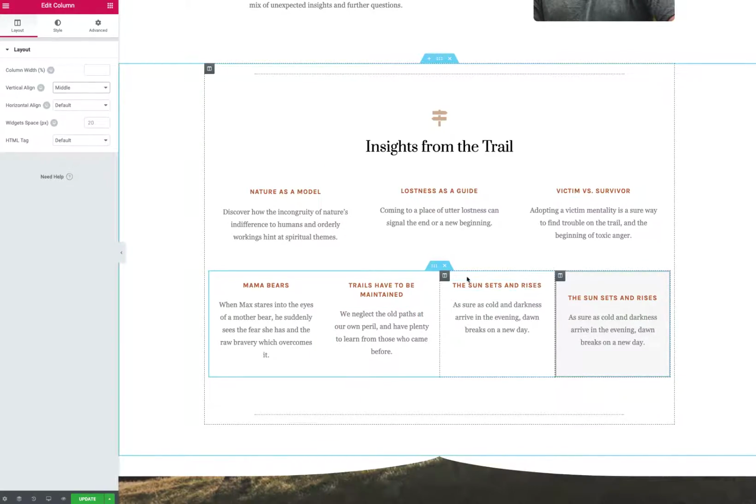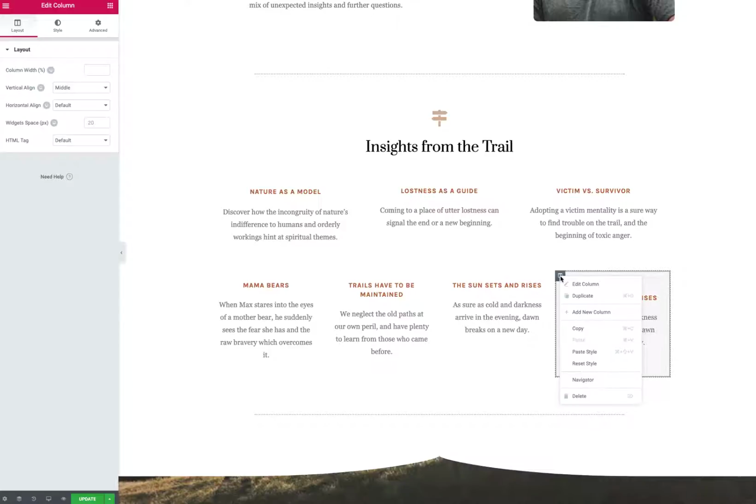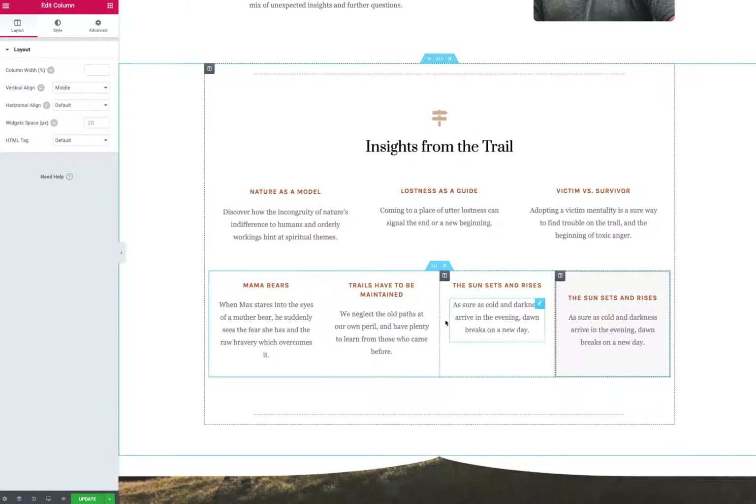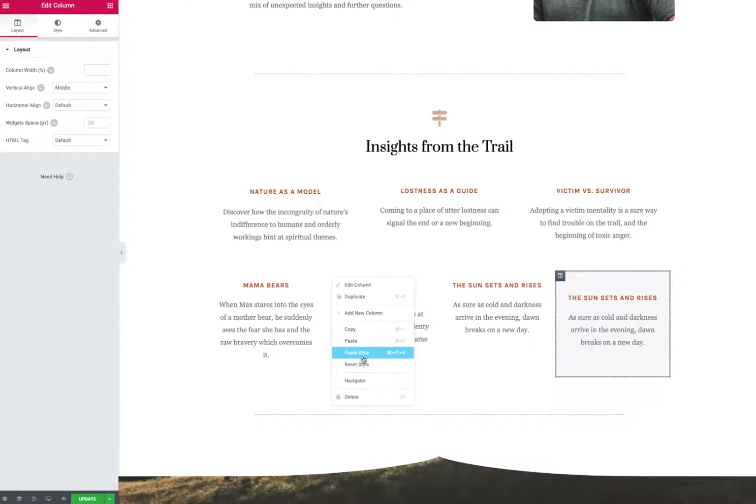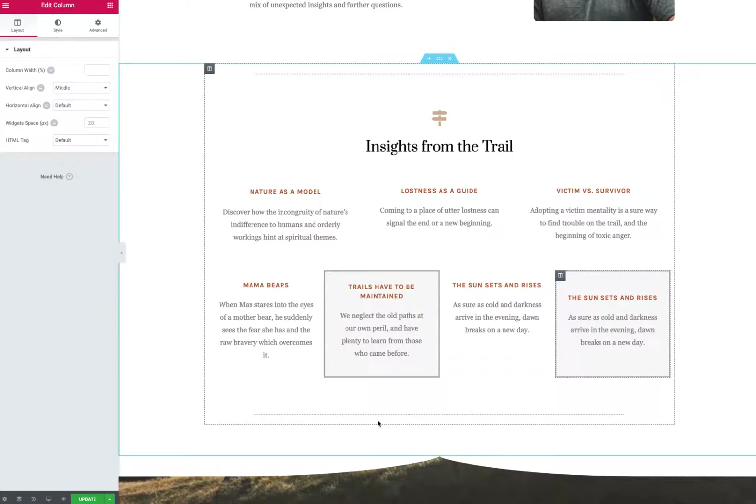Well, one option is I could simply delete all of these columns and then duplicate this one 3 times. But look at this. I can right click the column, click copy, go over here, right click the column and hit paste style. So not only can I copy the elements themselves, I can actually copy their style. So I'm going to paste the style. Boom. That's amazing, right? That makes it worth getting Elementor and Elementor Pro, in my opinion.